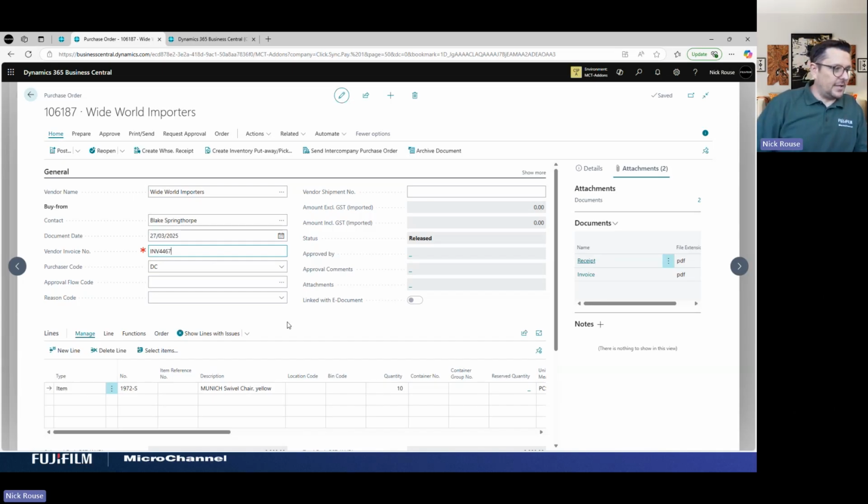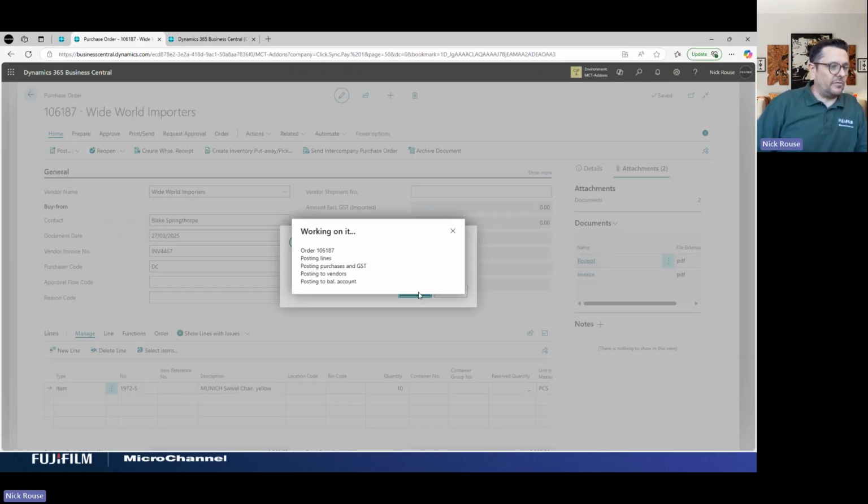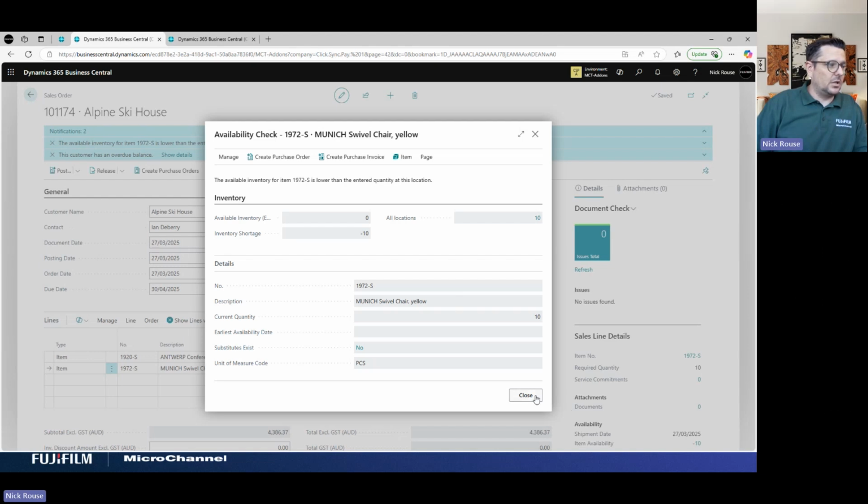I'll just manually enter that based on what we've received. And then from there, I can go and invoice. So that'll be ready for our payment going forward. Now, of course, we haven't done anything with the customer yet. So once again, I'll just go back. We won't have a look at the invoice.